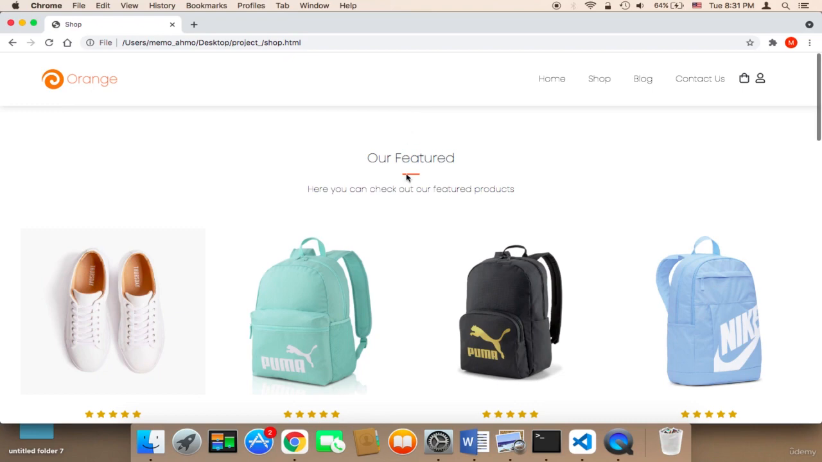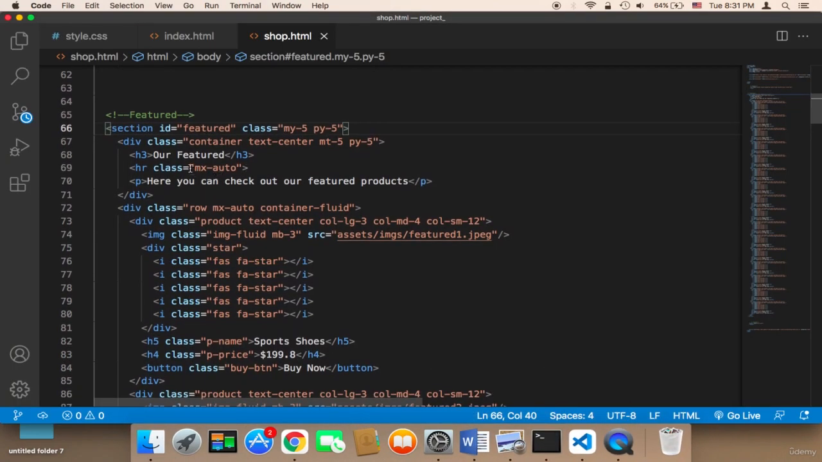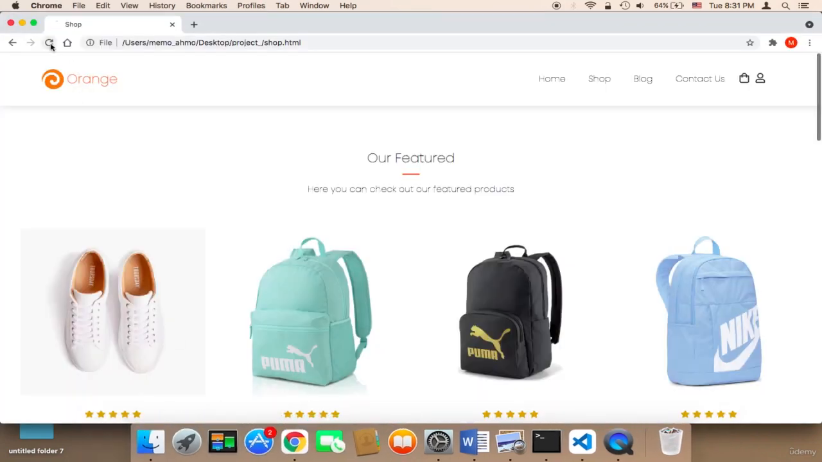Another thing that I want to do is display this text on the left side instead of the middle. And to do this, we can remove this MX auto. I'm going to remove this auto, and I think we are good here. There's no problem. Let me refresh.